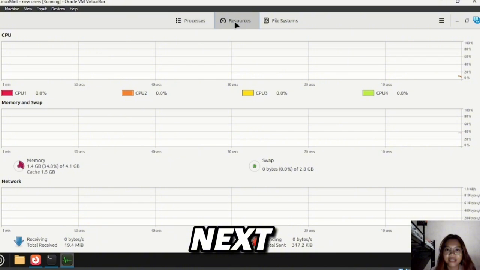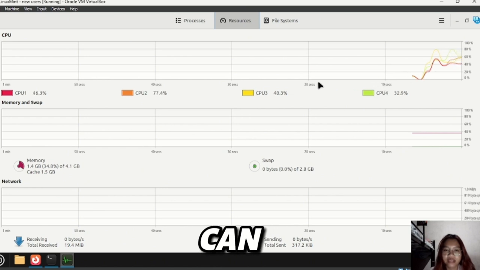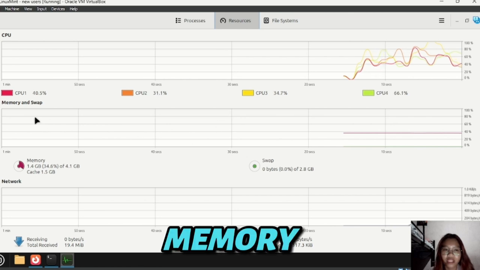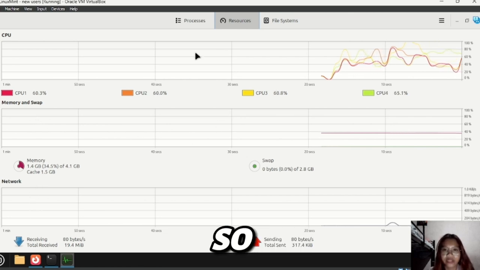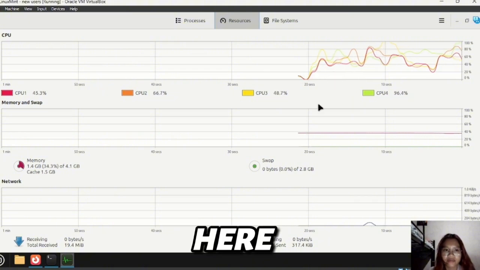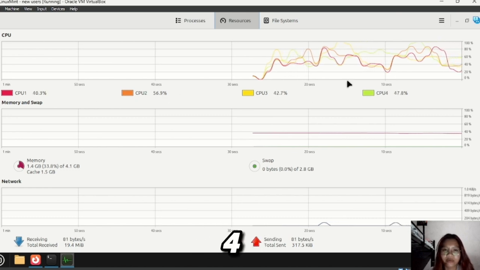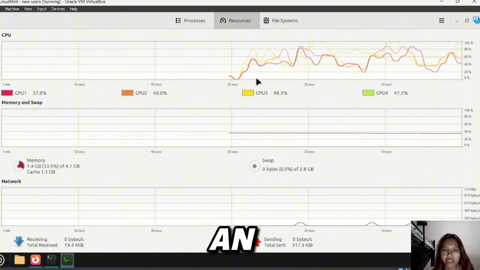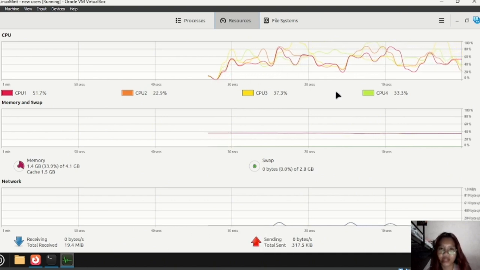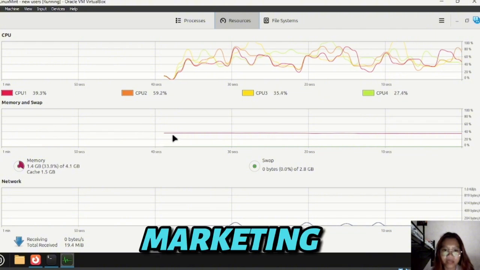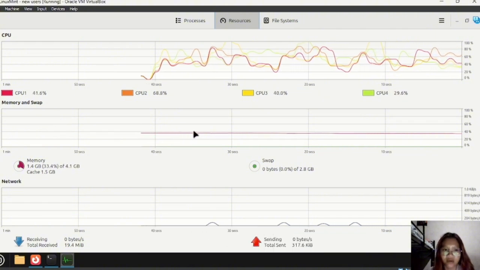Next is resources, which starts with the CPU. Here you can see the running usage of what we are using. And like memory, swap, and then network. So here we have CPU 1, CPU 2, CPU 3, and CPU 4. It means that at the time we installed, we are using 4. For memory and swap, you can see that it is flat because we are not really using it.